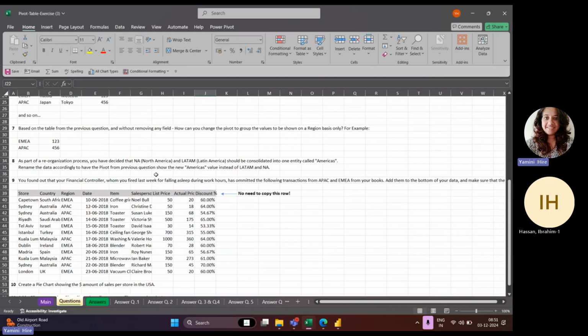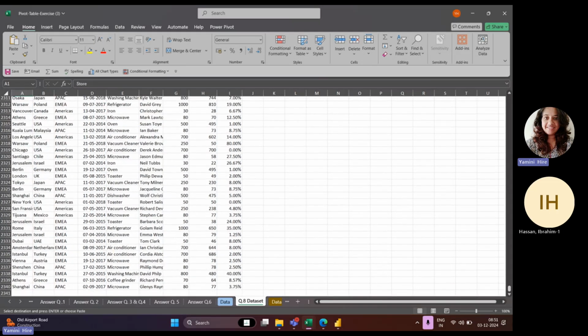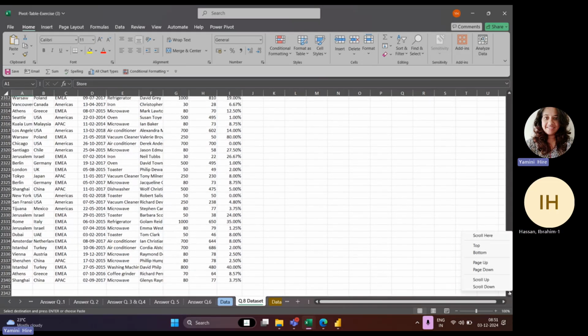After this, the ninth question is: there was one person in our financial control who slept during work hours, and he omitted these transactions. These are the transactions which were misplaced by him. So whatever new data set you have taken, we are going to add this at the end of the data set. These columns which were omitted by him, we just insert here.